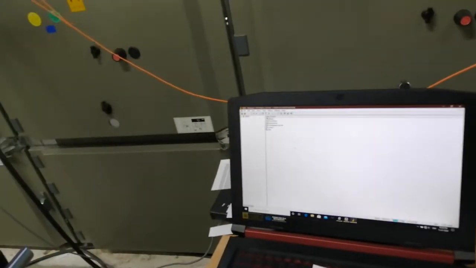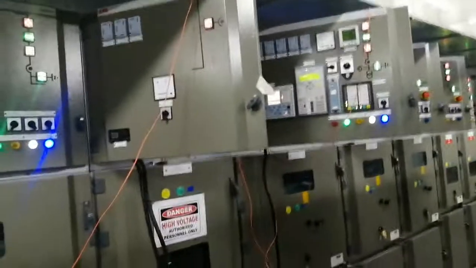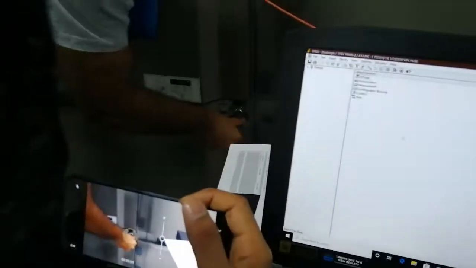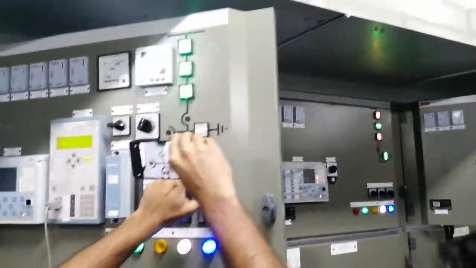Okay, so now we have the permission to close the earth switch. Please hold this camera. Close the earth switch. I have closed the switch now. So as you can see here in the mimic, the switch is in the closed state.